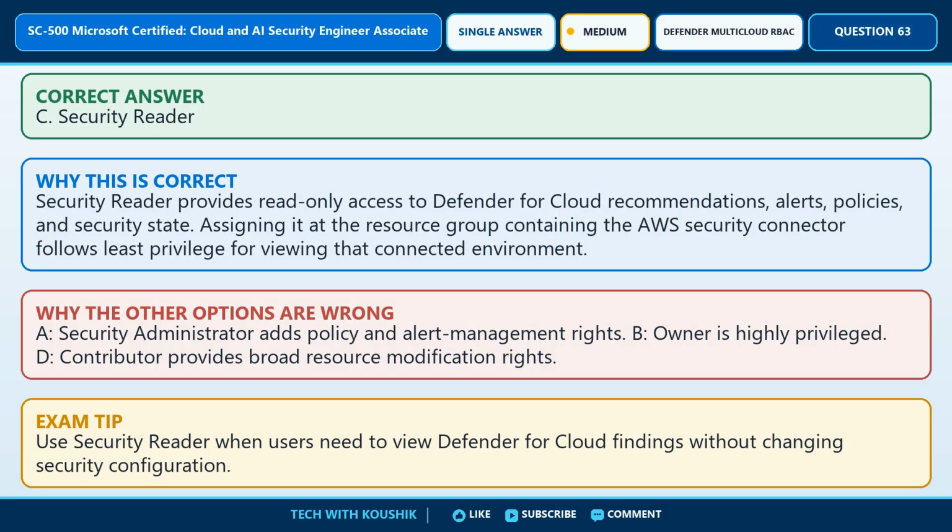The required response is option C, Security Reader. The key reason is Security Reader provides read-only access to Defender for Cloud recommendations, alerts, policies, and security state. Assigning it at the resource group containing the AWS security connector follows least privilege for viewing that connected environment.